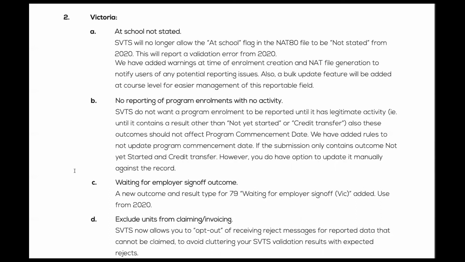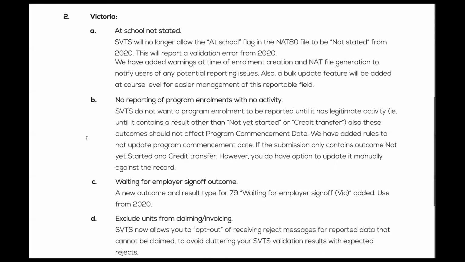So what we have added, or are going to add from 2020, are these validations. Again, warning messages when you enroll students telling you that you can't use this field, and also when you run your NAT file generation for WIC, we're also going to trigger these warnings and show you that you need to fill in these fields. Also, we're going to be adding a bulk update option at the course level as well, in case you want to add these fields at a later stage.